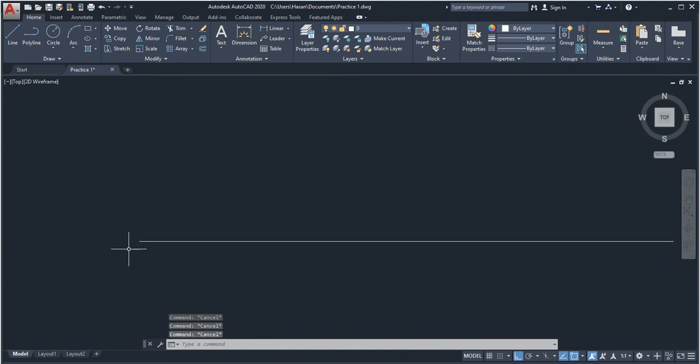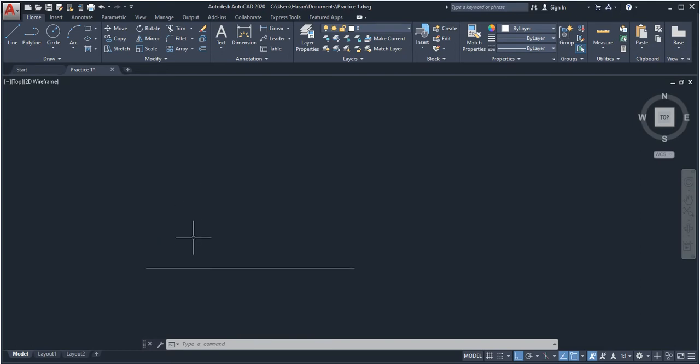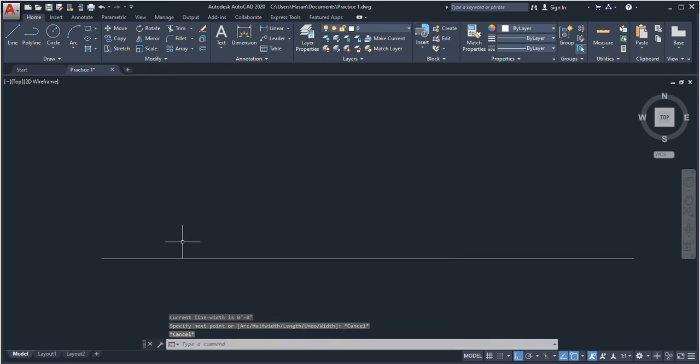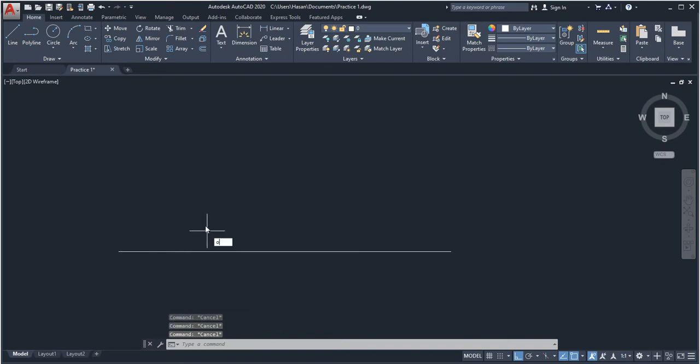Then again we can use PL for polyline or L for line. I am going to draw a polyline, so PL, enter. Go up for 100 or 50 feet. Let's make a wall here, so offset it. First we can draw, then we can edit.